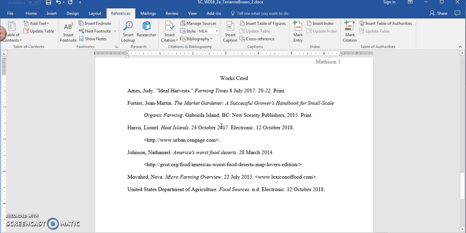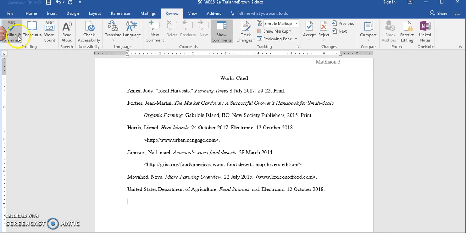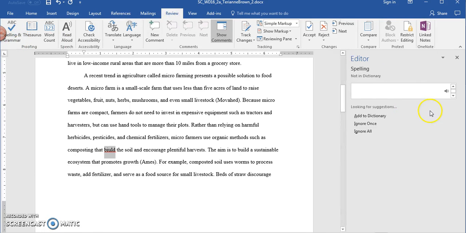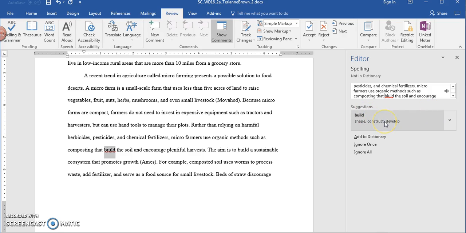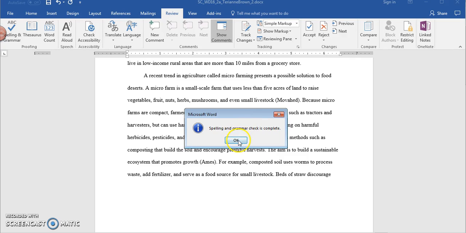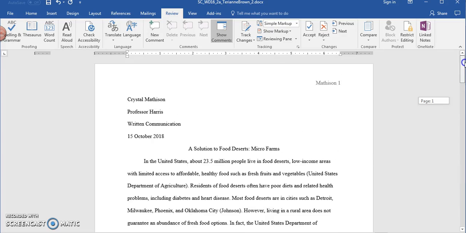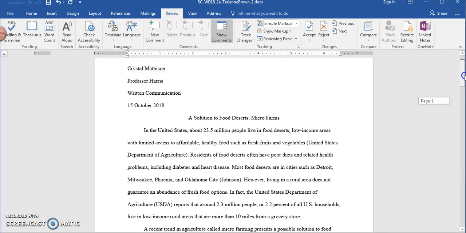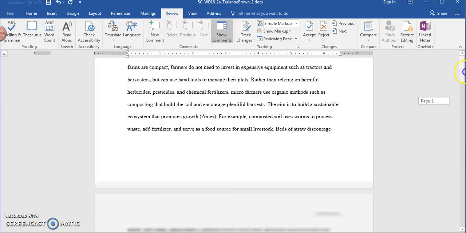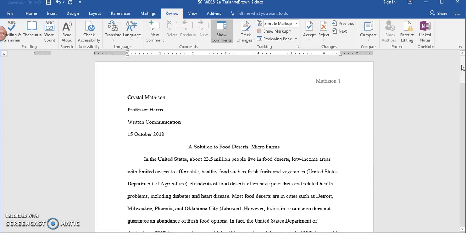Okay, lastly, what we need to do is a spelling and grammar check. So that is on your Review tab. You click on Spelling and Grammar. The only thing we need to change here is build. It should have made that change, and it will say your spelling and grammar check is complete. Okay, and that's all you needed to do for your Project 2A. And it should have looked like this.